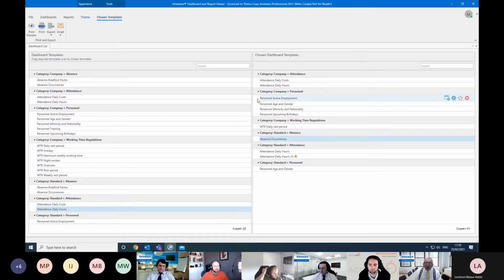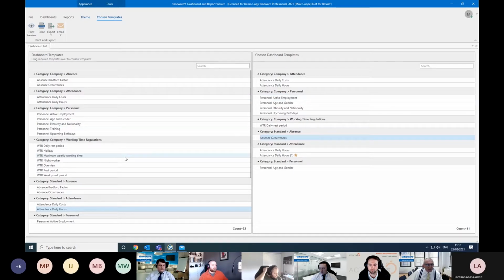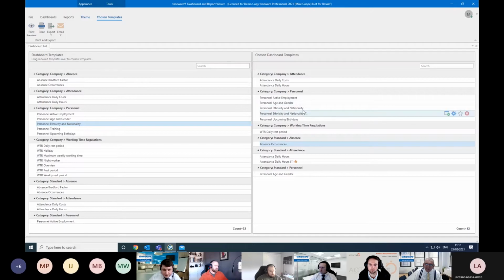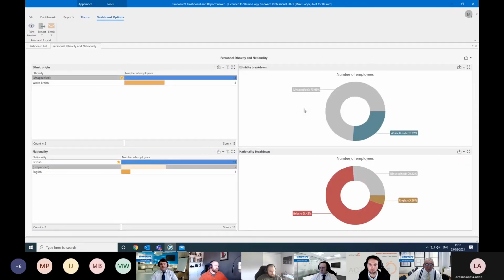So, Mike, have you got any other dashboards? Just do an ethnicity one. Just 2 seconds. I've already got one over there. But there's an example of a chart. Yeah. Okay, so we've got it drawn up there. Brilliant.